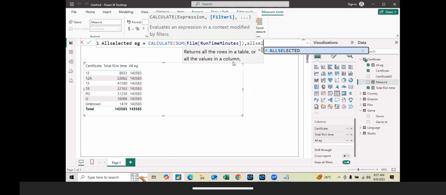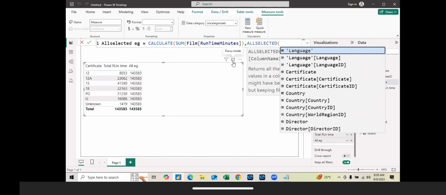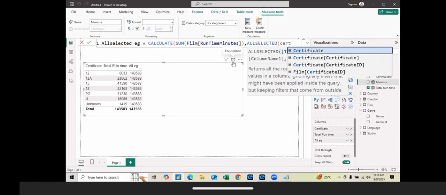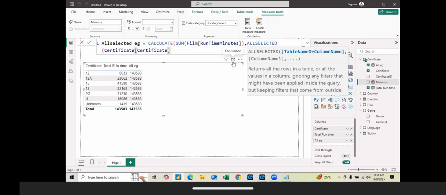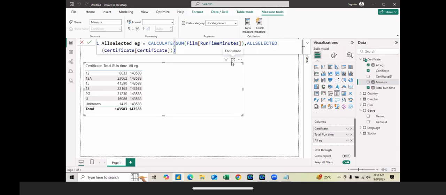What does that mean? What is the definition of all selected? What does this do? Select all the rows. See here for example, in this all selected, I'll give the certificate column from the certificate table. Now what do you think will happen?